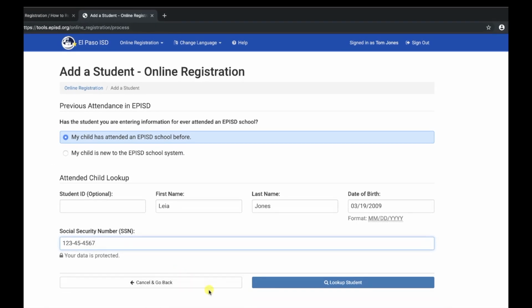This will compare the information that you entered on this screen to the team's database. If it matches, it will pull that student's information into your online registration account, along with any associated students and contacts. But since this is a training environment, I can't actually do a student lookup. So I'll click Cancel and go back.